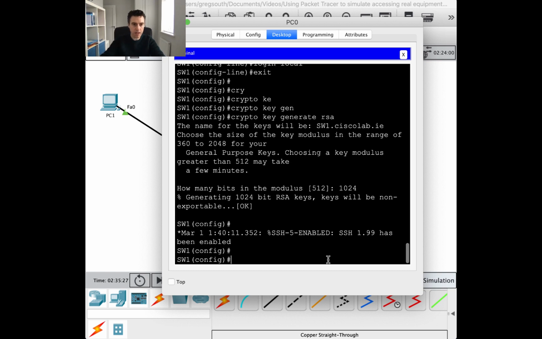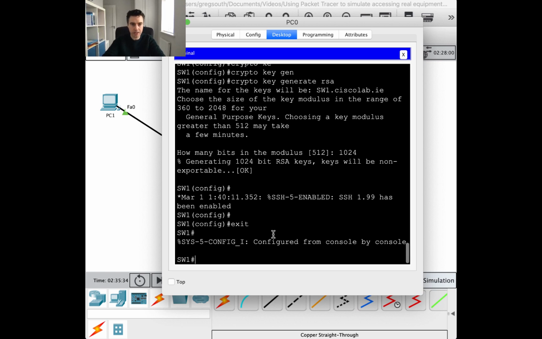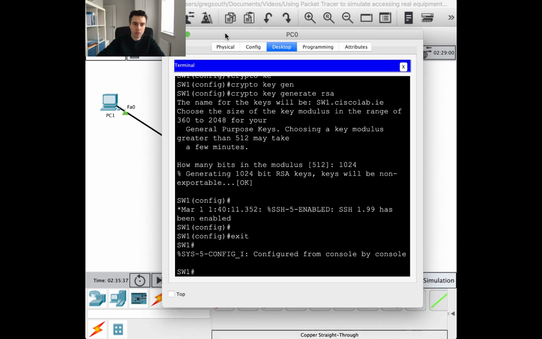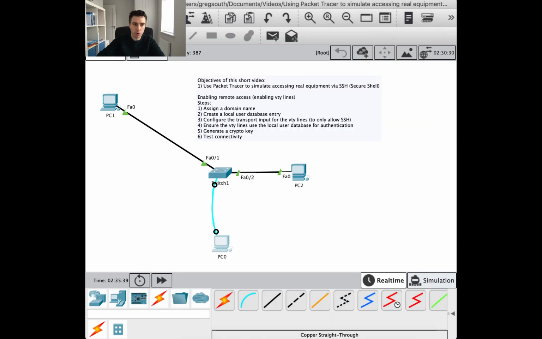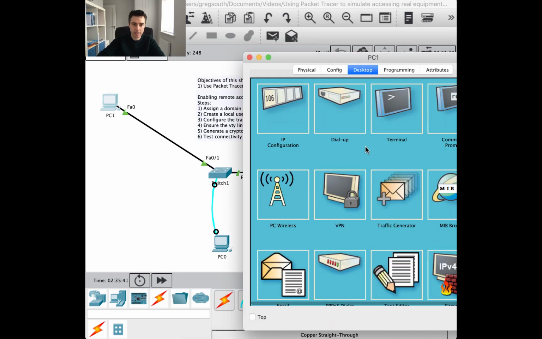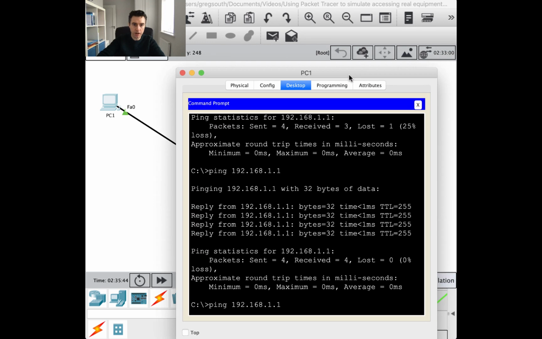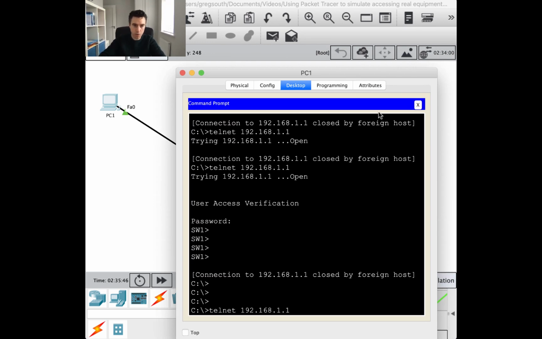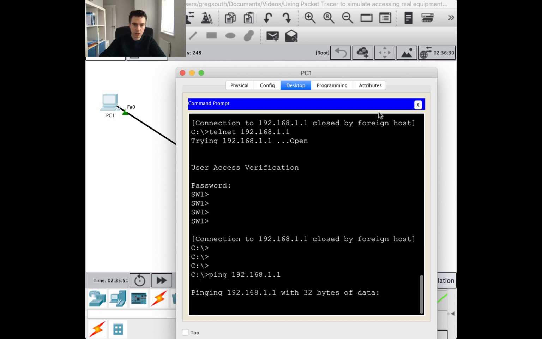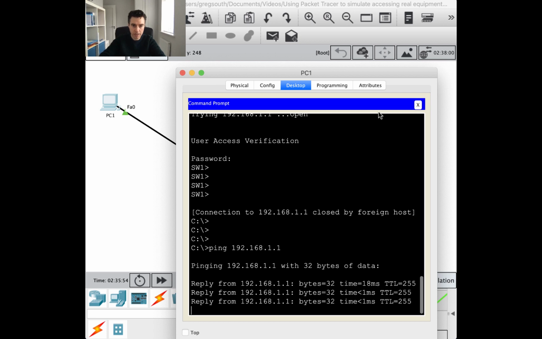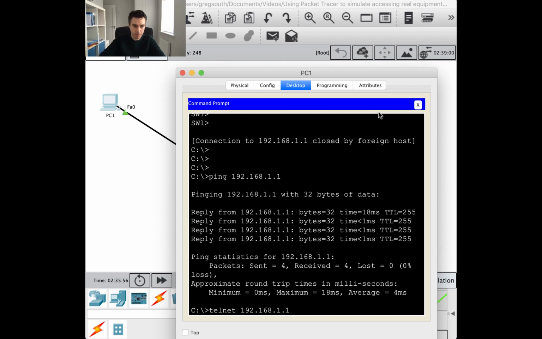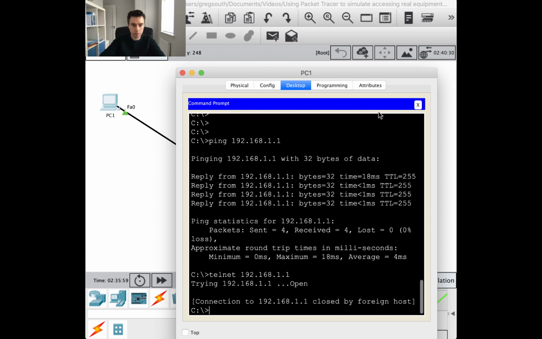Once I've done that, I can move on to the last step, which is testing the connection. So I'm going to exit here and move over to my friend, PC1, and try to SSH in. Before I do, let's do a quick ping test to our switch. I can ping the device. If I try to telnet to the device now, it shouldn't allow this to work. And again, it's refused. Before, it was working.